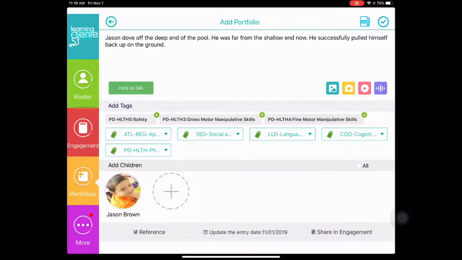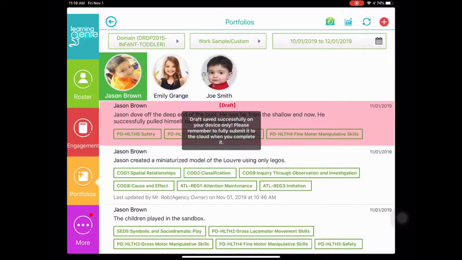If you are currently in an area with little to no internet connection, the draft feature saves your observations locally on your device before you're ready to publish them. To do so, let's hit the draft button in the top right corner of the page next to the blue checkmark. Once you hit the draft button, you should now see that observation is highlighted in pink on Jason's profile.